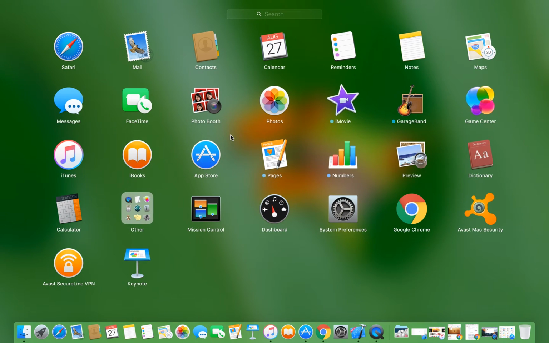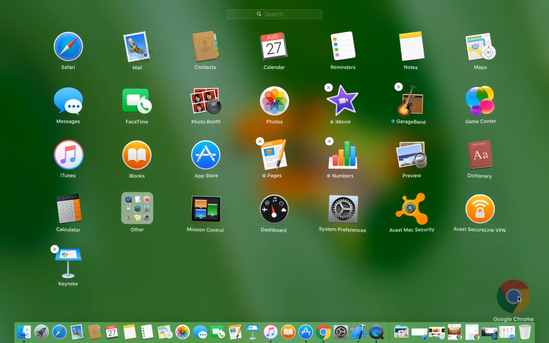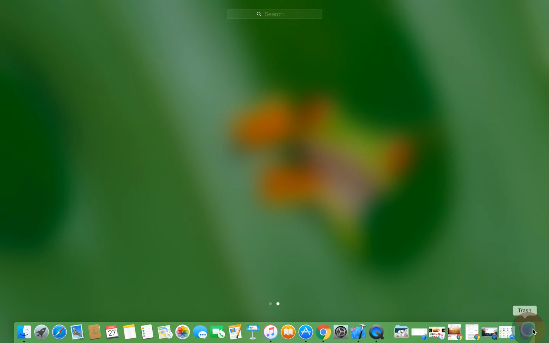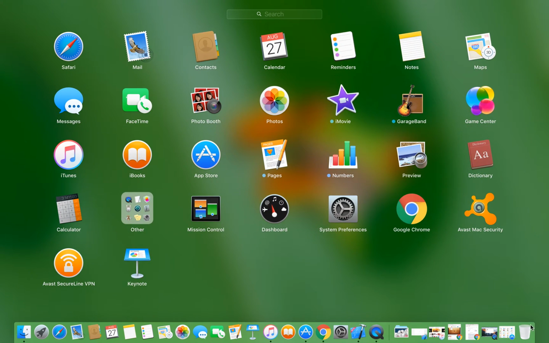First one is very straightforward. You just click and drag to the trash. So this is one way you can delete your apps.